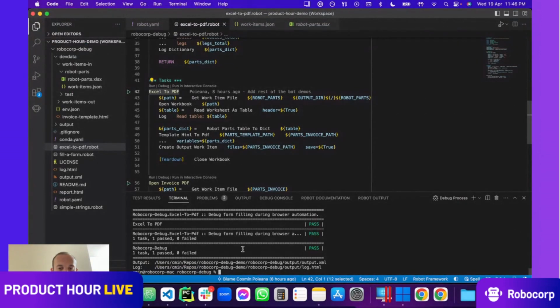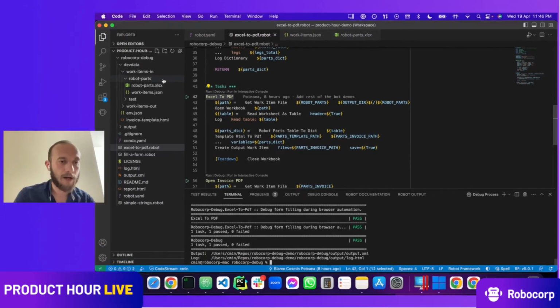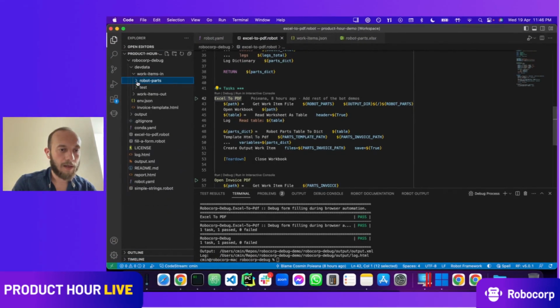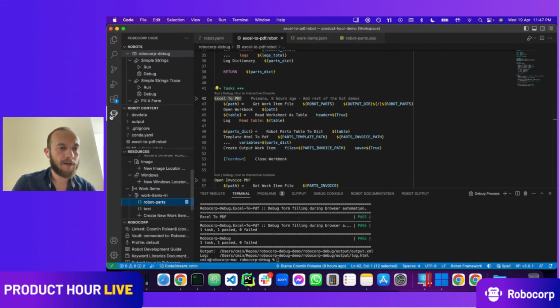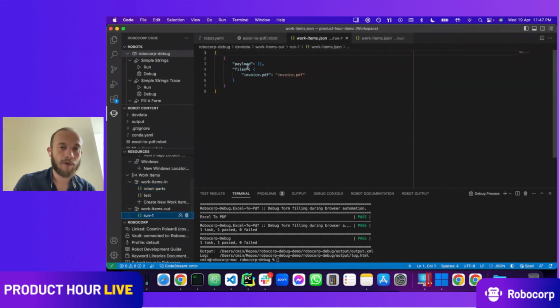So you just saw some logs about running, nothing interesting. But if you look here on the left side, you should now see an items out structure, which contains that invoice PDF file I was talking about. And that's easily discoverable here through the Robocorp code extension. When you go back to the work items, you will see that there is a run. And if you click that, you will see the structure inside. So you've got the confirmation that now you've got an output item that contains that PDF I just created.